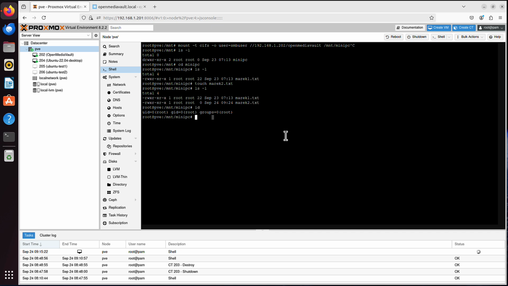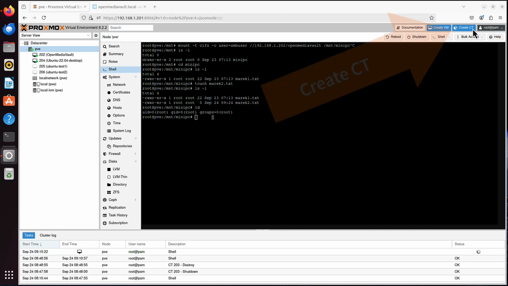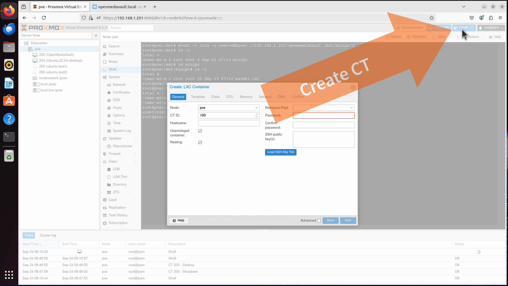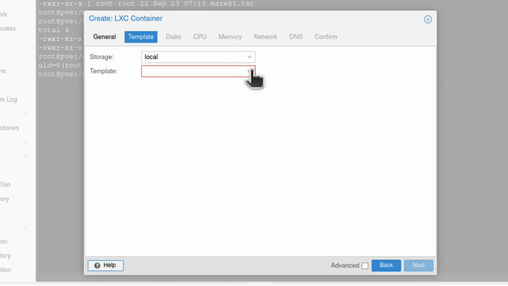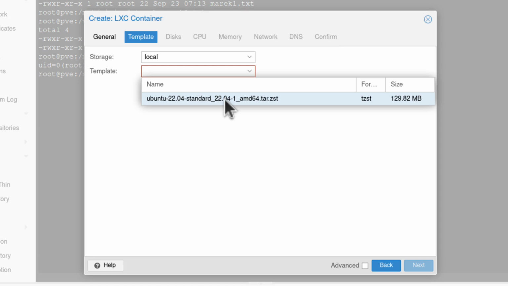And I don't have a container yet, so let me quickly create one. So I click here on Create CT, meaning Create Container. I will give it ID of 203. The host name, I will call it Marek LXC. I will create the password for the root user. I will click Next. Now the template, I've got one template available, but any template will do.